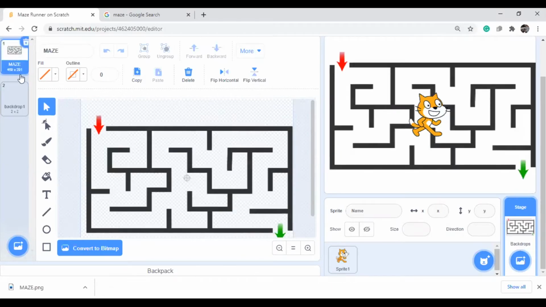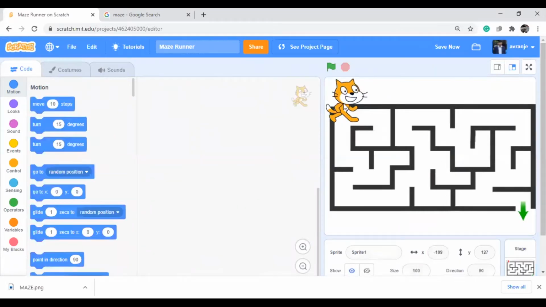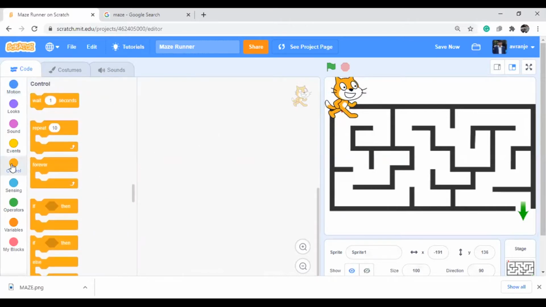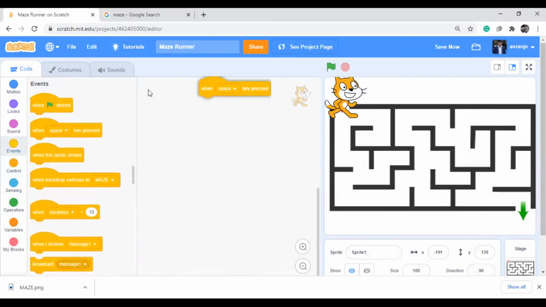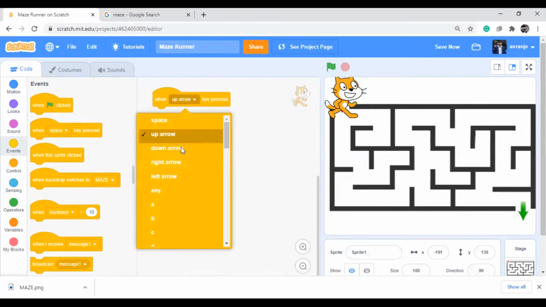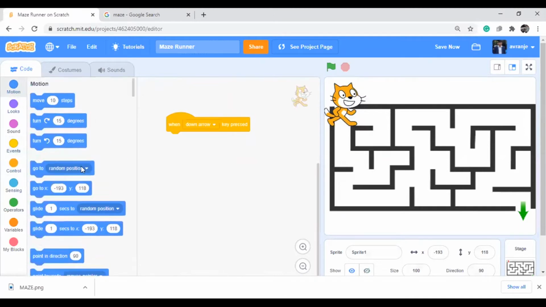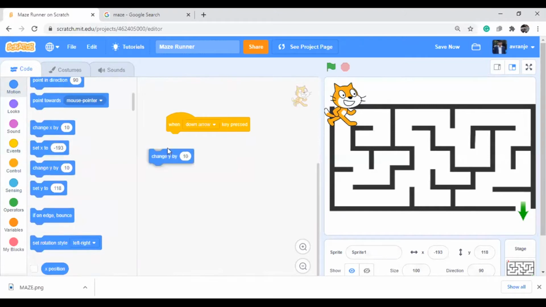Now I'm coming to code. What I want to do, see, I want to put my sprite here. It should be moving like this, and it should be moving like this. So how can I give the angles? Simply go to control. In the events, if you take the up arrow, first you can take the down arrow. If it is a down arrow, you need to come down. So for down arrow, what you need to use is change y by -10.